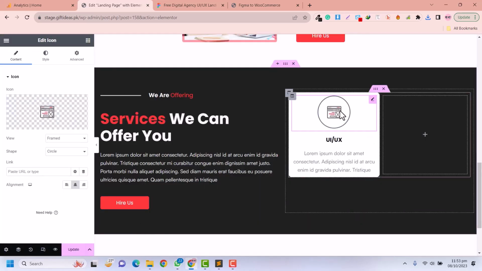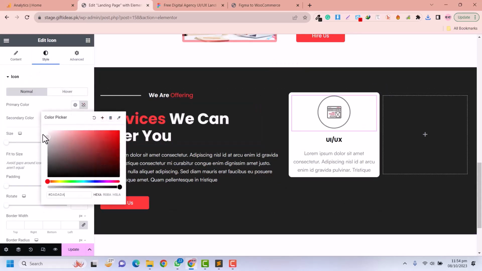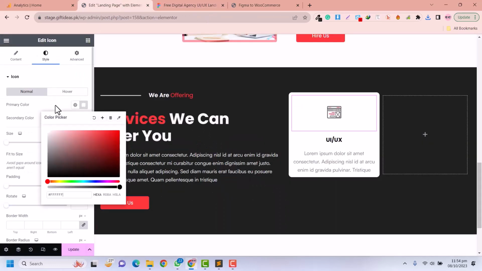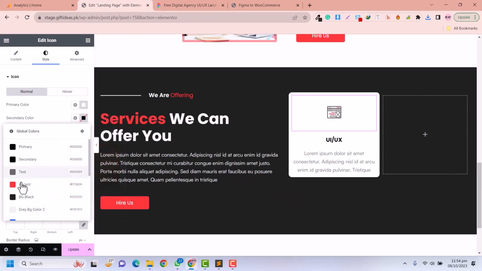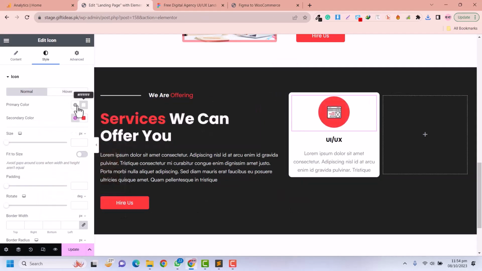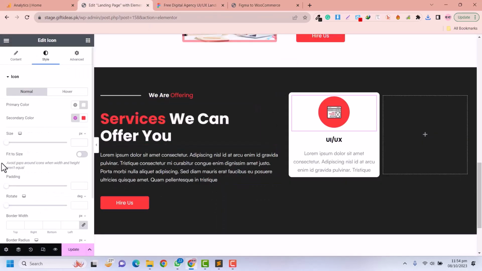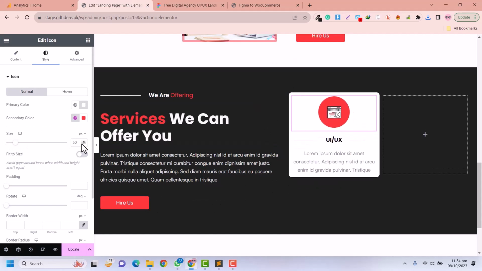Now you can see we have a small icon inside that and a border. And in the style I will select the primary color should be white because our frame is white, and the secondary color is this one, the background one. And now in the size you can see this is too much size, so you can make it small or so on according to your needs.